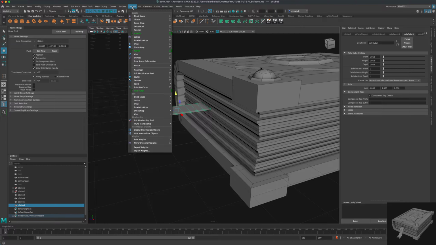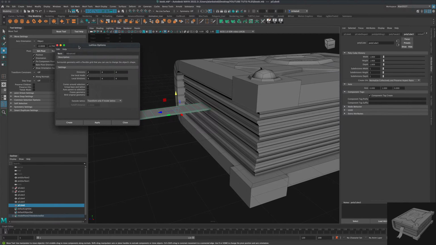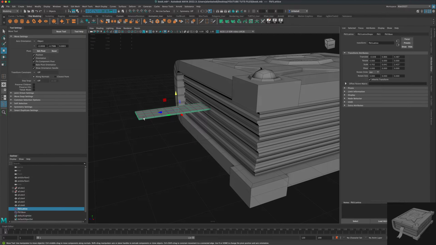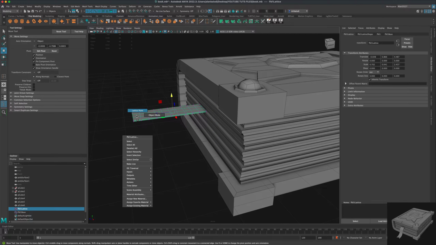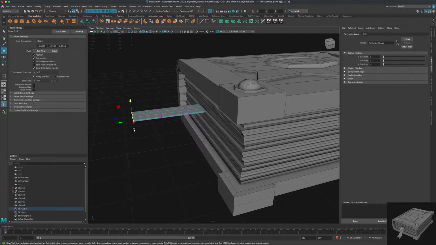Maybe the fastest way to do that would be to go to deform, nonlinear, and actually no, let's use a lattice. I'm going to go to options here, and I'm still set to 4 and 4 from my last tutorial, so that's fine. I'm going to actually say create, and then switch to lattice points. And what I'm going to do is I'm just going to pull these down.